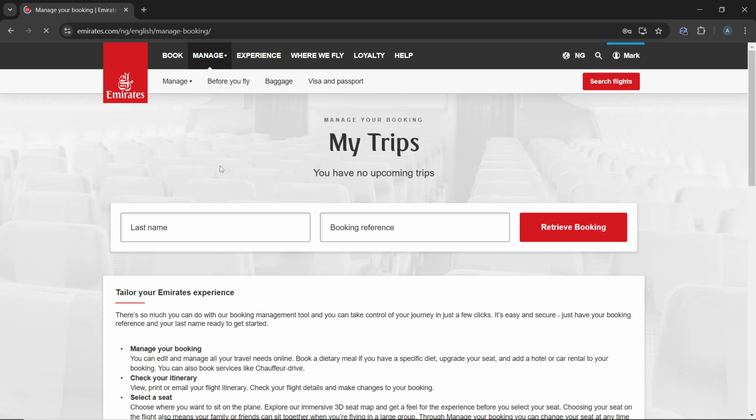Now, on this Manage Booking page, enter your last name and your booking reference, characterized by a 6-character code. And click on Retrieve Booking. And that's going to take you to your booking details page.